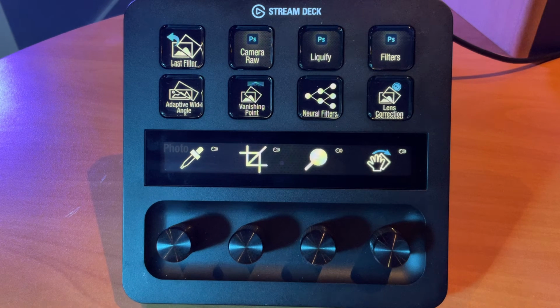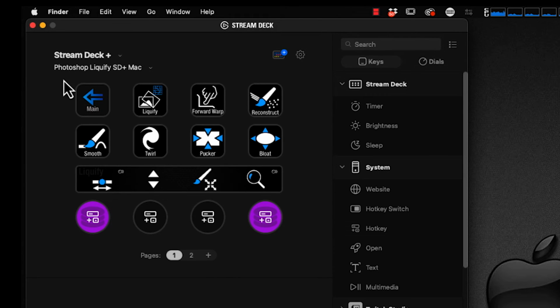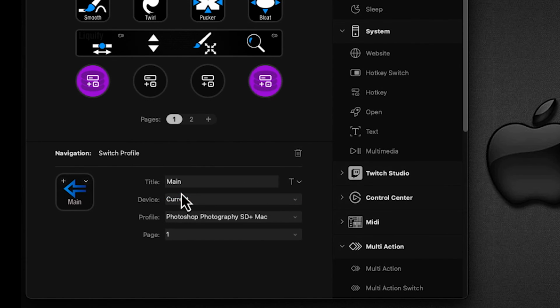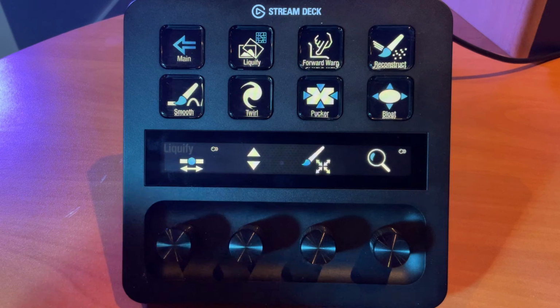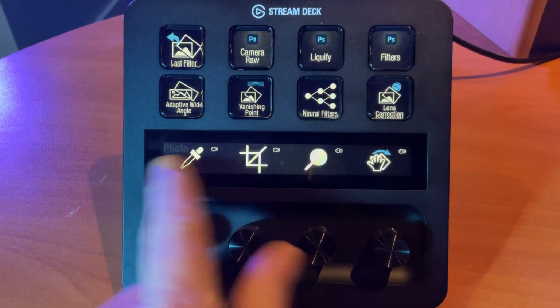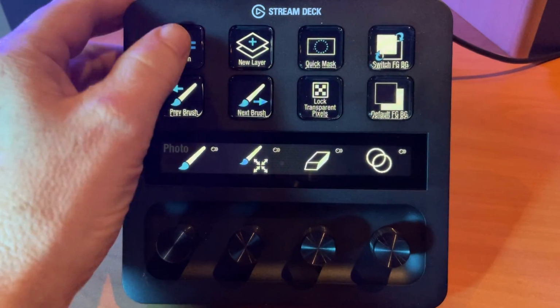One thing I want to do while we're here is because you'll notice that Liquify was not in the main menu. This is the only access point to the Liquify profile. So let's click on that. And you'll see we have a main. And we want to point the main back to the photography profile we were just in and pull this down to page 3. Now when I click main, that'll take us exactly back to where we were, closing the loop. Now let's swipe to the right 2 times to get back to the first page of the photography profile. We'll go back to main.